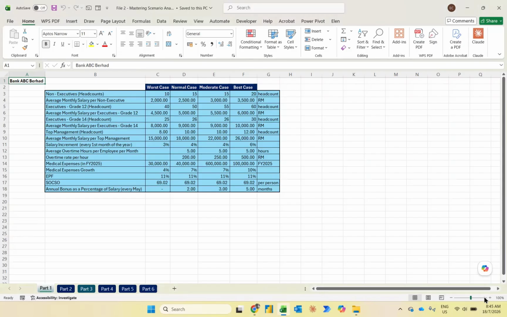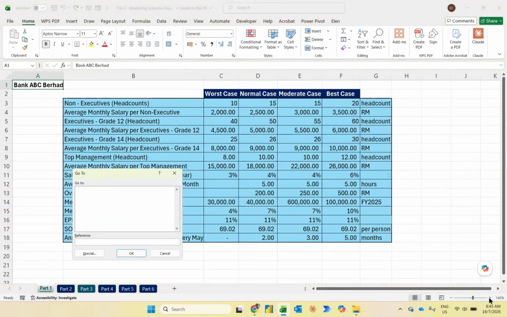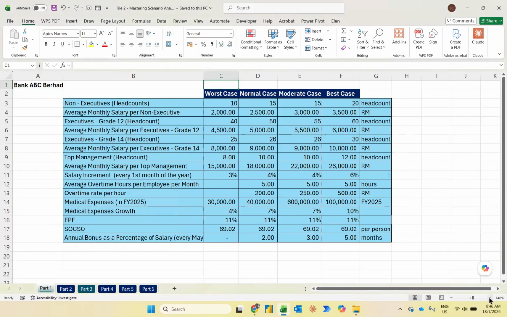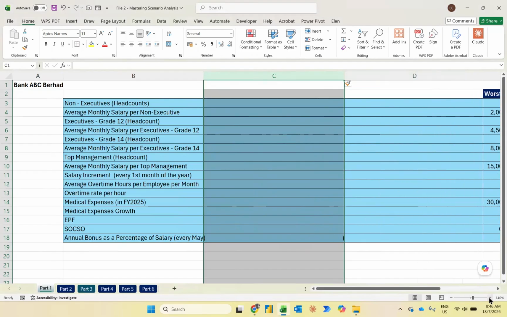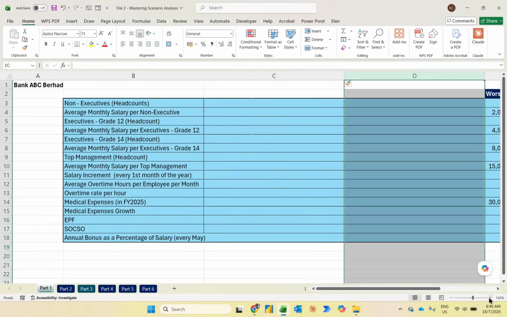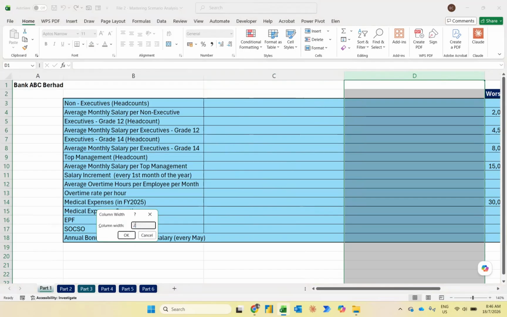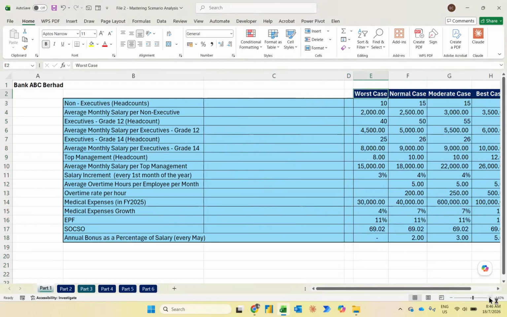So what I'm going to do is, let me zoom this so that everyone can see clearly. I'm going to press Ctrl G. When you press Ctrl G, you will notice a box will appear. What I'm going to type here is C1, enter, and I'm going to press Ctrl space bar, Ctrl Shift equal, Ctrl Shift equal. Over here, I'll just go to this D column, Control space bar, Alt H, O, W, and I'll put the size as 2 because I want to see this data over here.